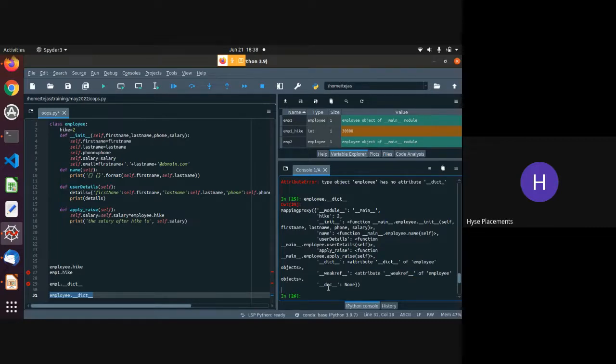Suppose a developer has created a class and given you the file. Then it's very difficult for us to go through each and every line. At that time, if you type employee.__dict__, at least you'll have a summary here: this is the function and these are the parameters he has used. If the class is too complex, you can directly use employee.__dict__ and it will show you at least the summary of the entire class. Clear?